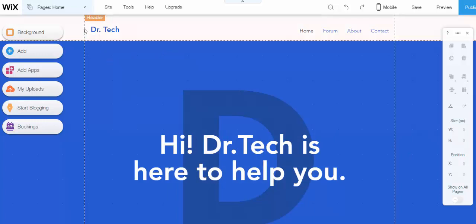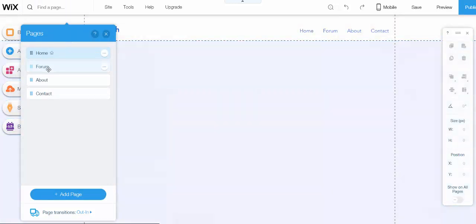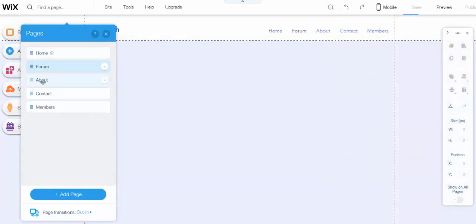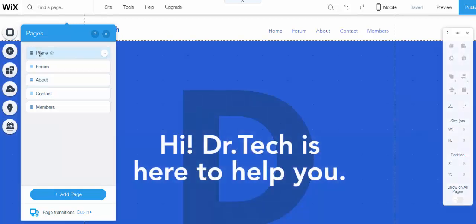So let's look at some of the navigation. Up here it says pages, and that's where you can go to the different pages that are created on this template. So if I choose about, then it's going to take me to the about page, or if I go home, it's going to take me back to the home page.